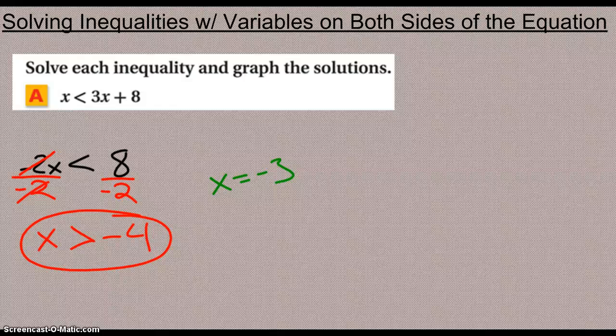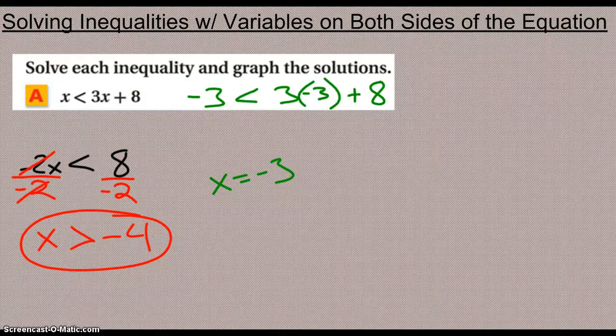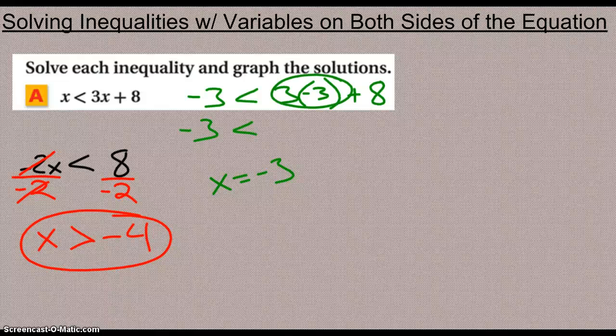Alright, so if x is negative 3, we'd have negative 3 is less than 3 times negative 3 plus 8. Alright, we'll see if this works here. So negative 3 is less than, this would come out to negative 9, and negative 9 plus 8 is negative 1. Well, is negative 1 greater than negative 3? Yes, so we are correct.